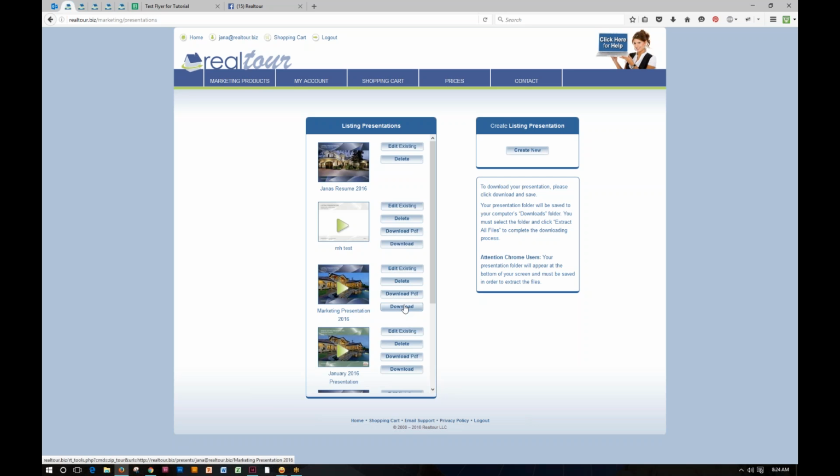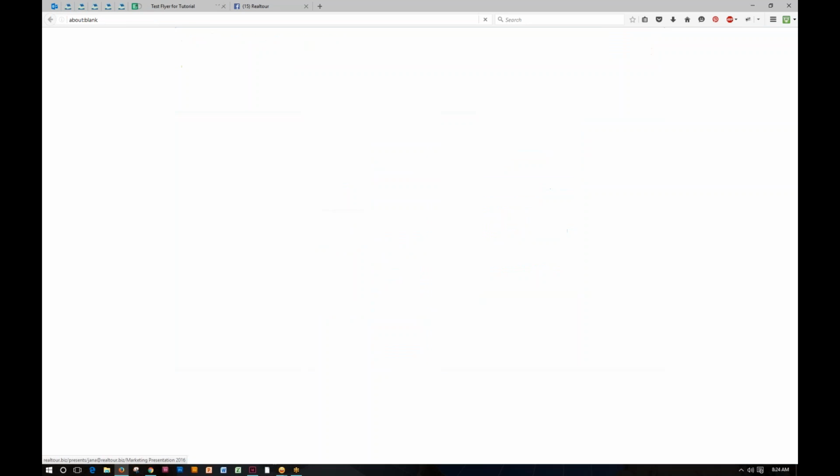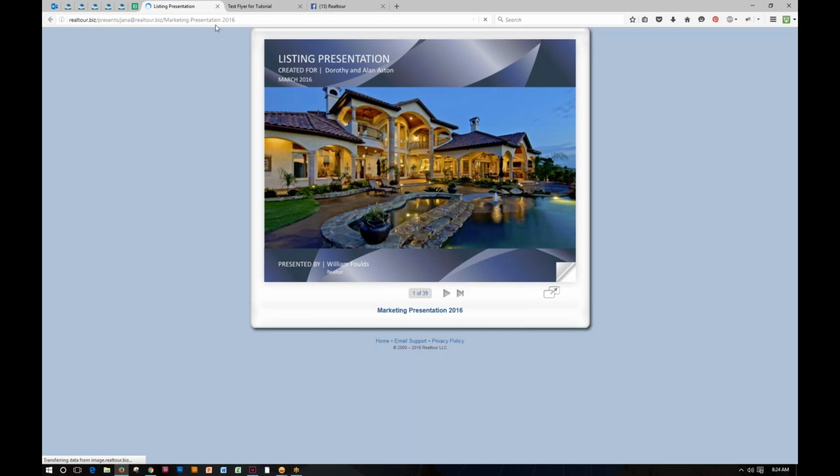If I want to watch it here, I can just click on it and watch the presentation. I can select this code right here, and I could send that to somebody in an email, and then they could click on that code and they will watch it, and it's hosted on our site. So you have 3 different ways to send it to people.